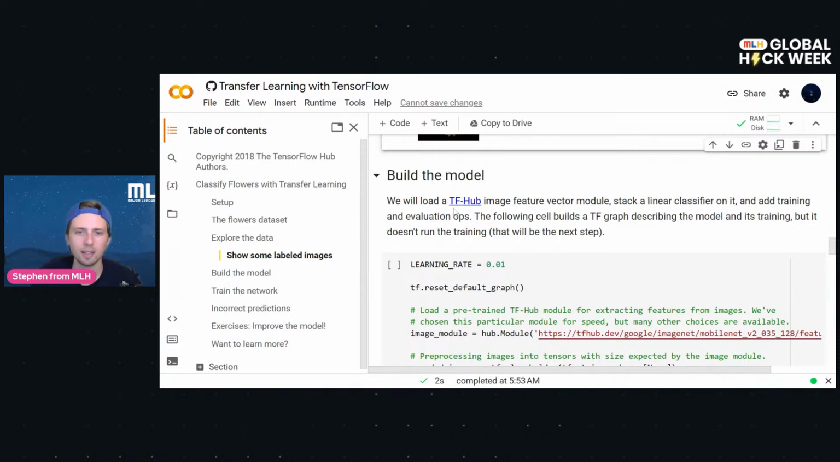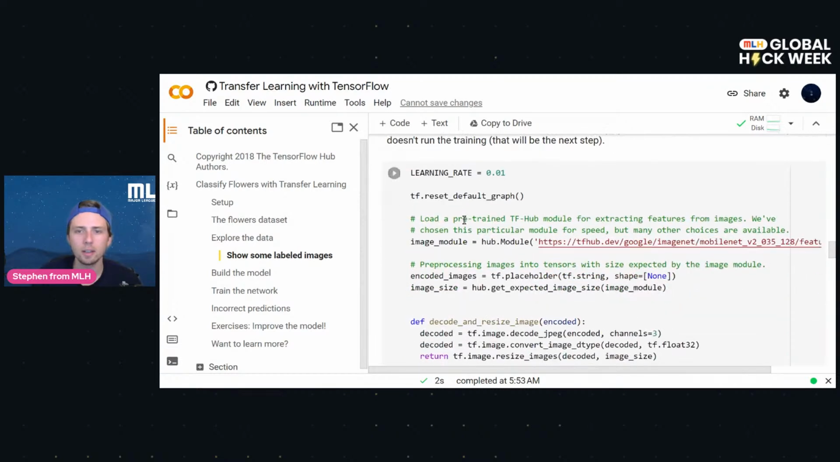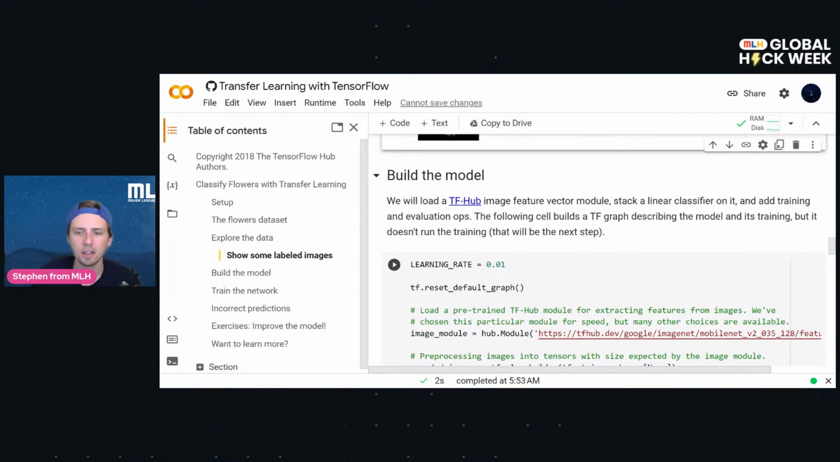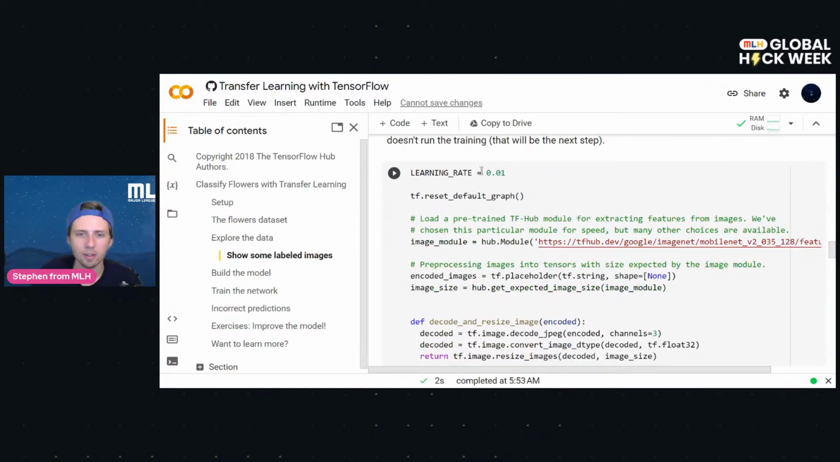So we will load a TF Hub, which is a TensorFlow Hub image feature vector model. And then we'll put a linear classifier on it and add training and evaluation operations. This cell right here is going to build the TensorFlow graph that describes the model and its training. We have a learning rate, which says how much the model should change each iteration. And then we'll reset to the default and import this image module.